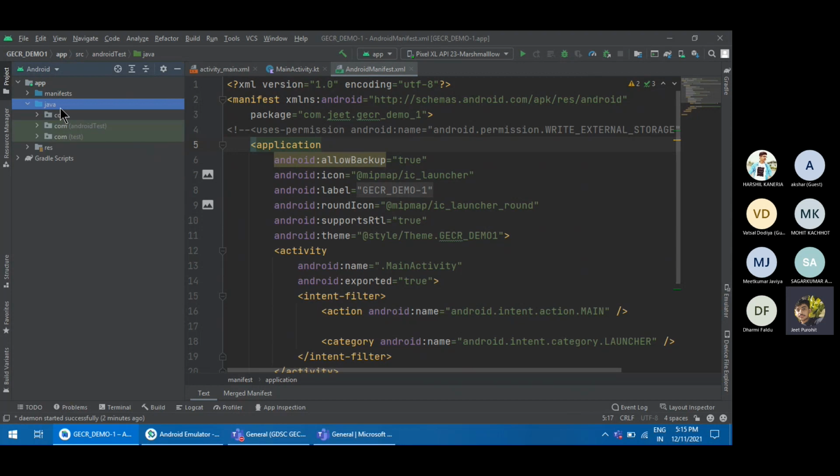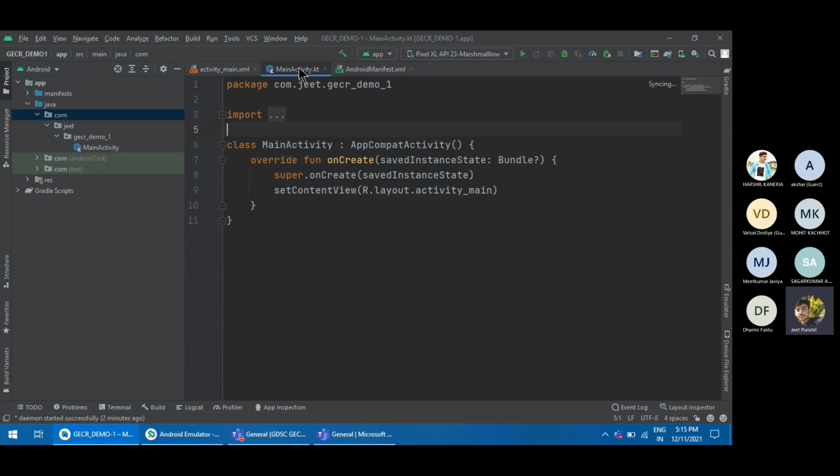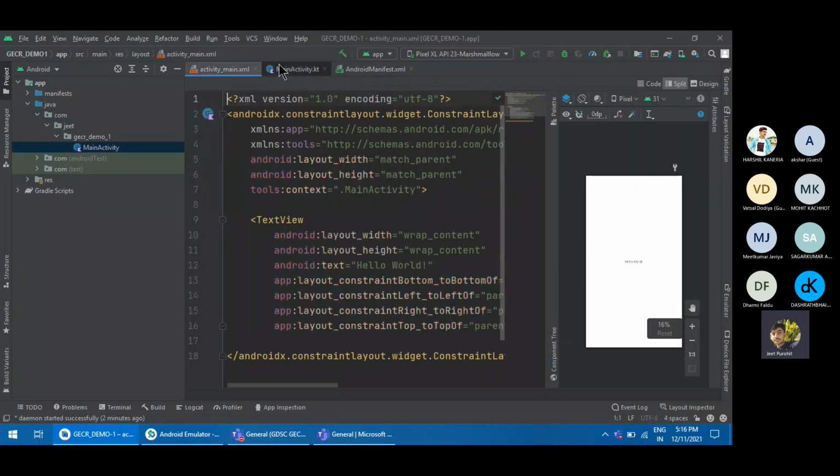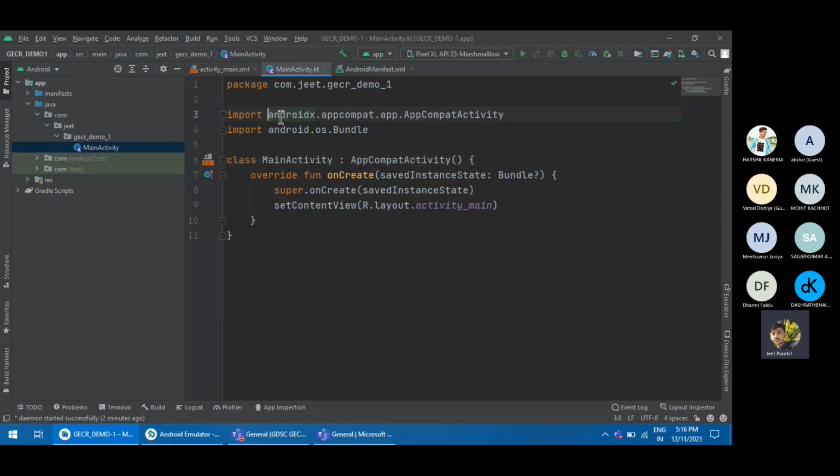And this is our Java folder. Inside, as we created the package name, this will be in that structure. There will be com dot name, and then after that the package name will be followed for all the files. Okay, so firstly let me show you the Gradle files.